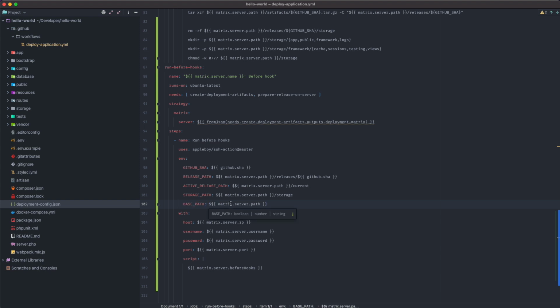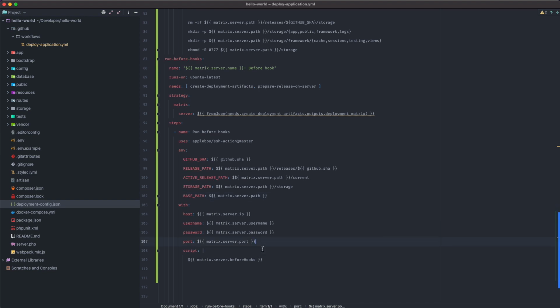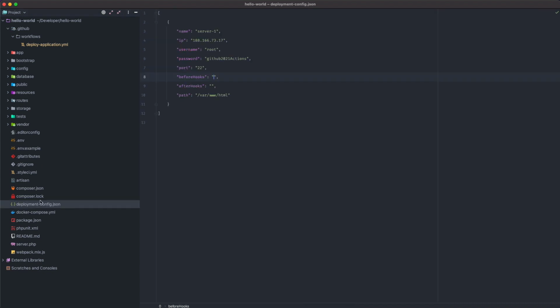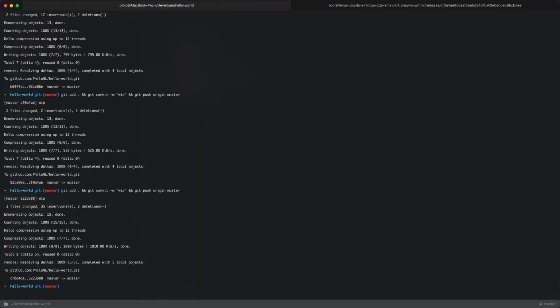Now let's make sure that these environment variables are actually available on a remote server by again going to the input variables for our SSH action and defining the envs input variable, followed by the environment variables that we want to make available. In this case, our release hash, our release path, our active release path, our storage path, and our base path. Now we of course want to make sure that this actually works. So let's head over to our deployment configuration and echo out the GitHub commit hash. Time to push our change up to GitHub and take a look.